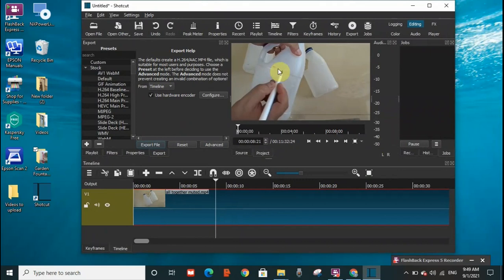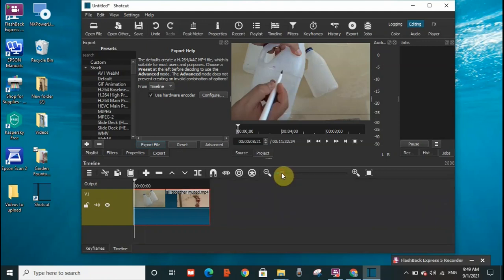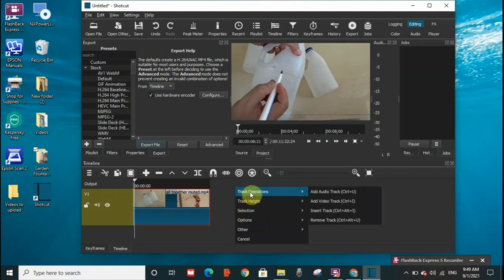Okay, so what you need to do is you need to go and press right click. First, I'm gonna shorten the video here. So you need to press right click, but not on the video, on your timeline, outside the video boundary. You need to press right click and then go to track operation. And here there is audio track, add audio track.